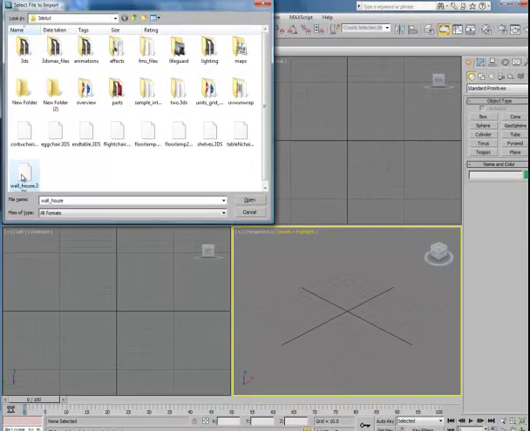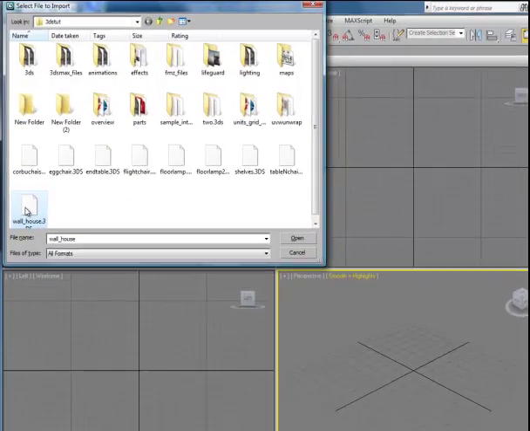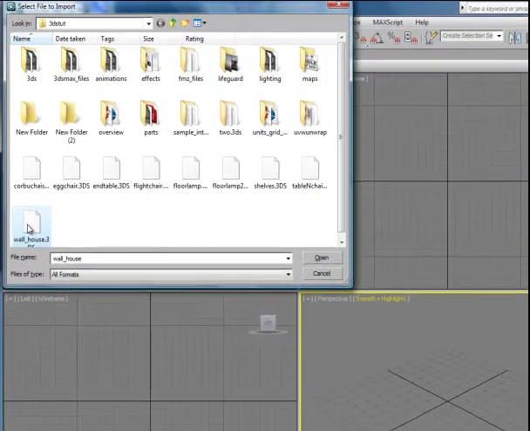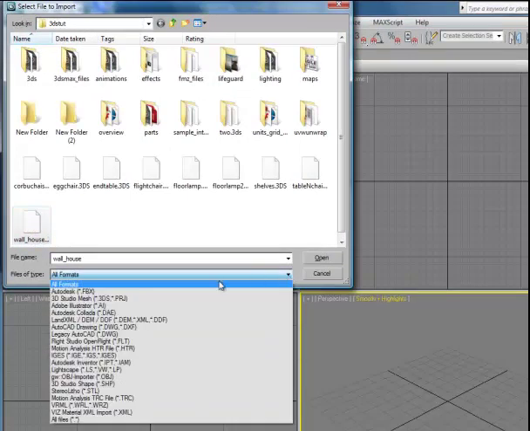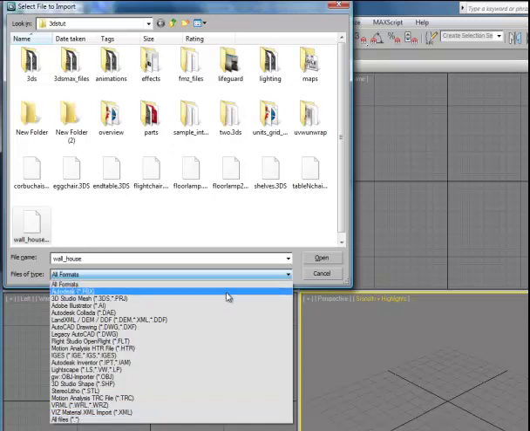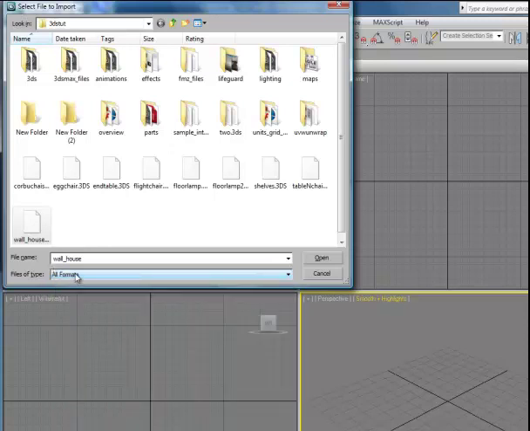3DS is a model file type that can be used to exchange models between 3D Studio and a variety of other environments. 3D Studio can handle a wide array of model types. If we look at file format type, we can see a list down below, and mine is set to all formats for right now, so it's looking for any model type that's acceptable. So I have a .3DS model that we're going to import here.